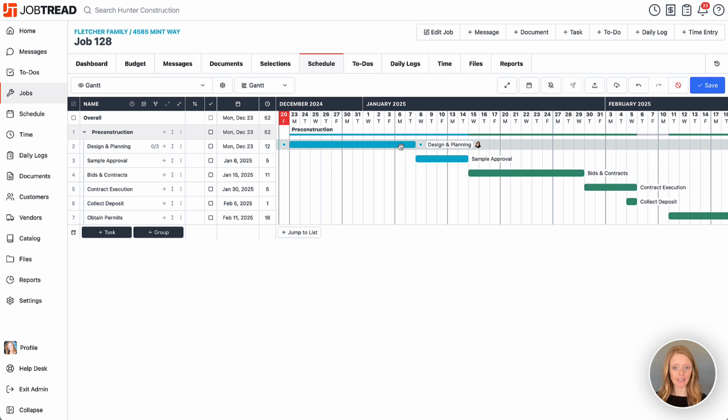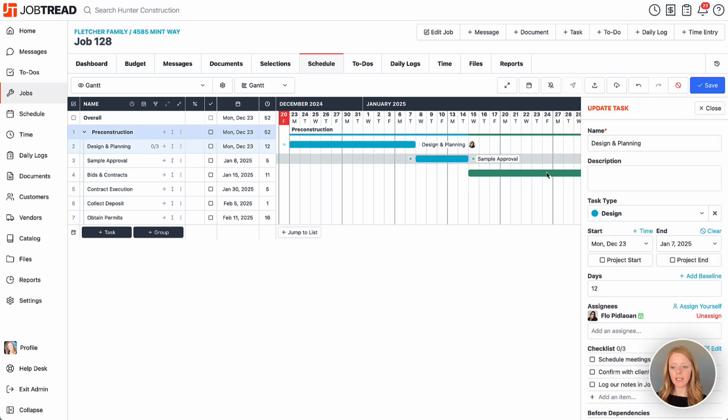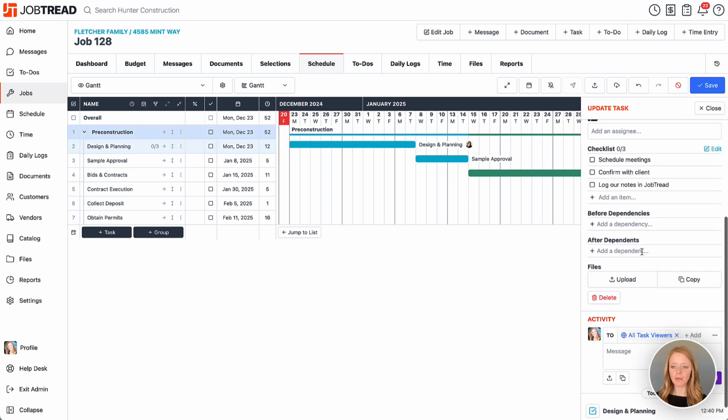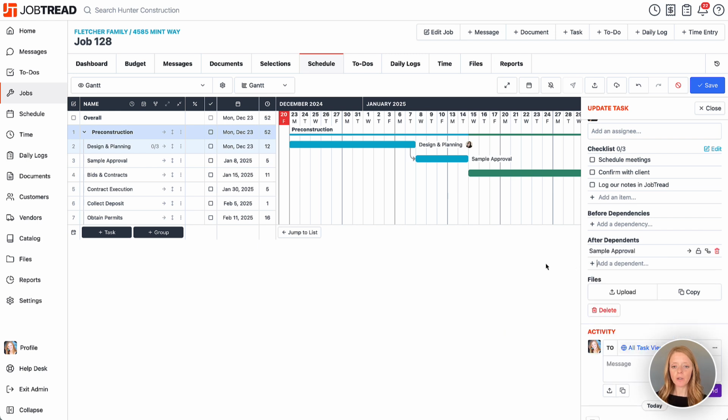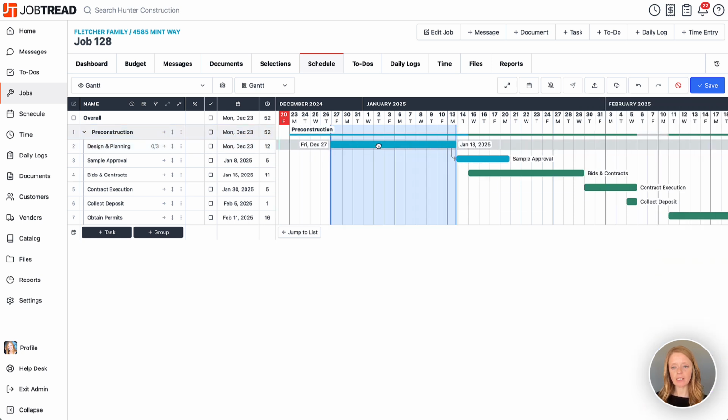Those are called dependencies. So let's create a dependency here by clicking on design and planning. We'll go to the after dependence area to add a dependency, and then we'll choose our sample approval. Notice when I do so, a little arrow appears between those tasks. So now if I move design and planning, sample approval will move with it.